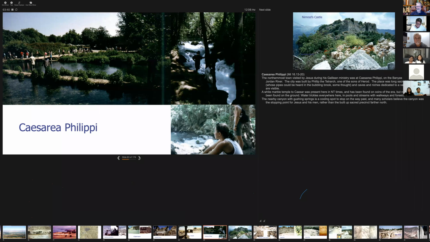There are caves and niches. Apparently, there was a white marble temple built here to Augustus Caesar that was present in New Testament times. We see a corner of the footings of that in one of the spots up here. The water trickles everywhere. It's a cool place to visit in the summer in Israel.